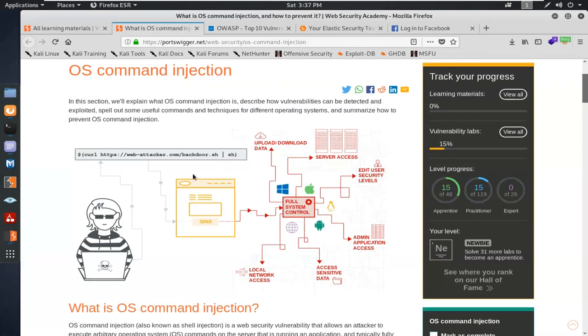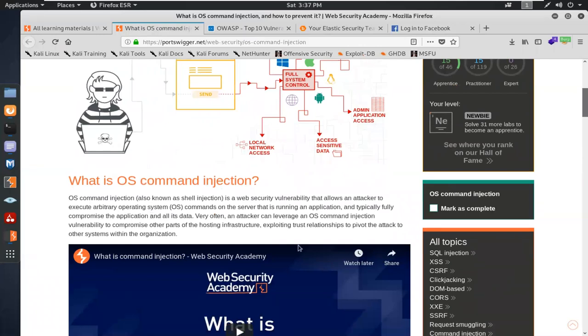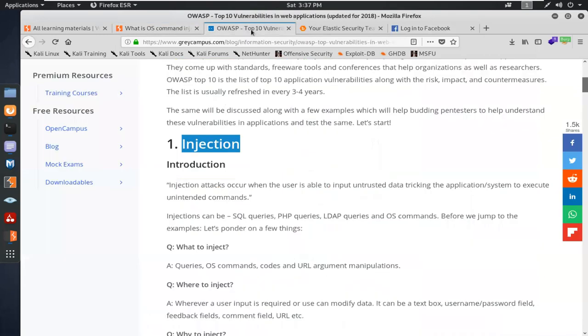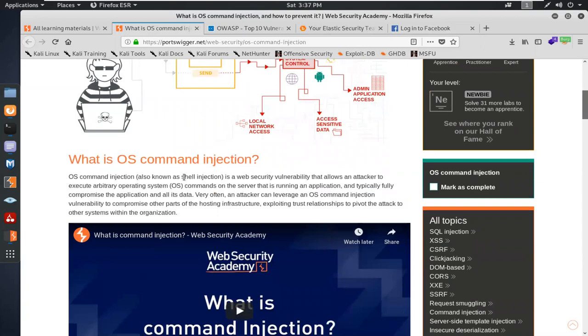See the OS command injection. It's also a part of your injection, where an attacker simply inserts some malicious script or crafted data to trick the application to enumerate the backend side queries database. Or if you see over here, OS command injection, also known as shell commands. Shell command means your terminal that you always write over here.